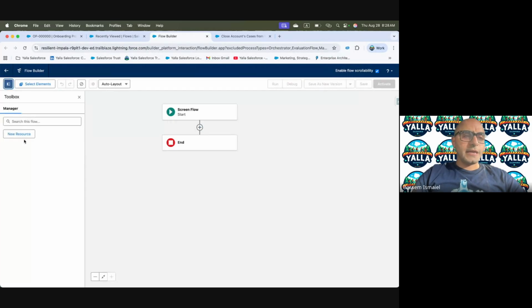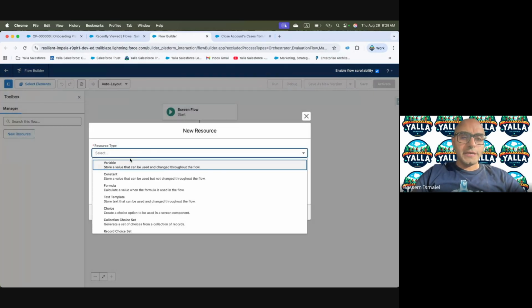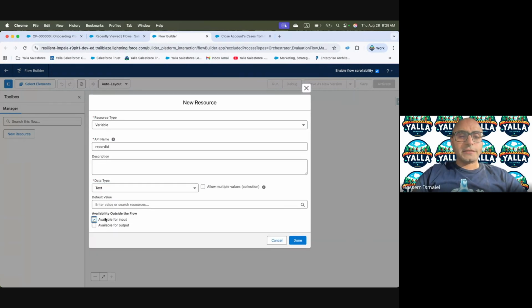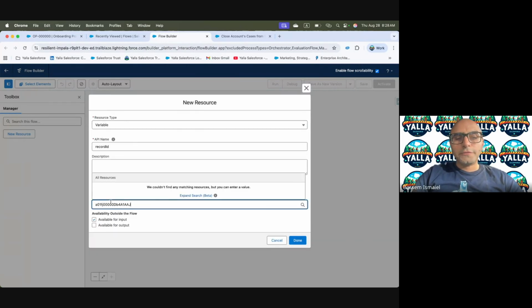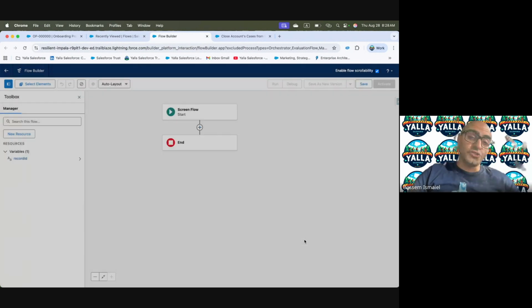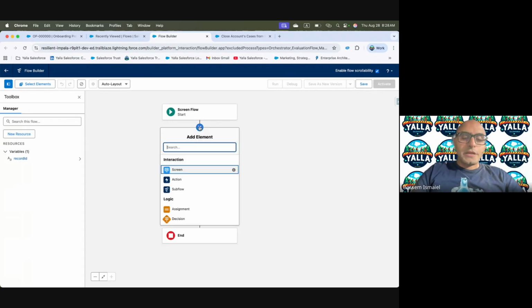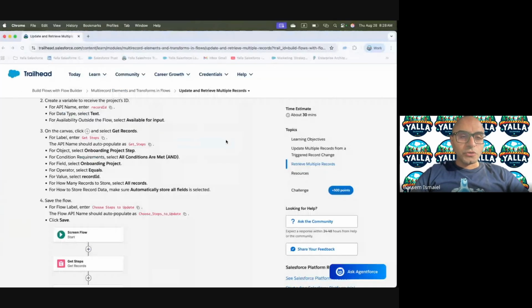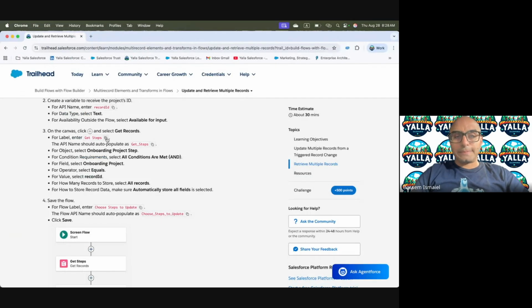I will be creating a variable called record ID. This is going to be a text, and this is available for input. And I will default it even to the project we created, so not every time I need to search for this one. If it's empty, it's going to default to that one. Now we need to get all related project steps. So let's follow the instruction in here, get steps.